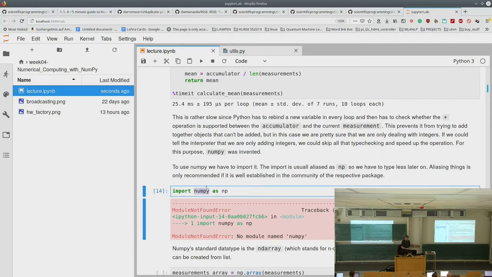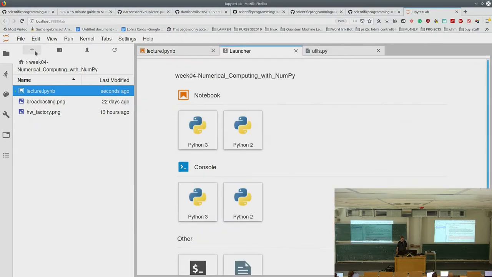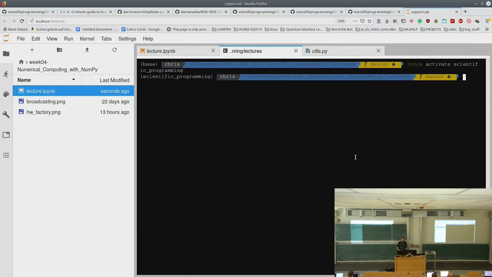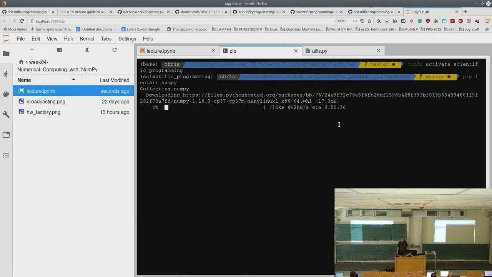When you import a module and don't know the name of it, normally once you're inside your terminal, you always pip install and then the name of that thing. So I'm here in my base environment, so of course I need to conda activate my scientific programming environment first, and then I simply pip install NumPy. Okay, and then pip automatically installs it for me, and everything's easy. Oh gosh, I hope this works. It would be pretty bad if it wouldn't work right now.